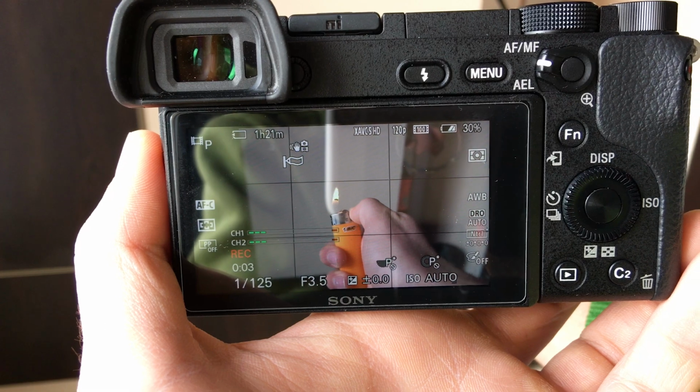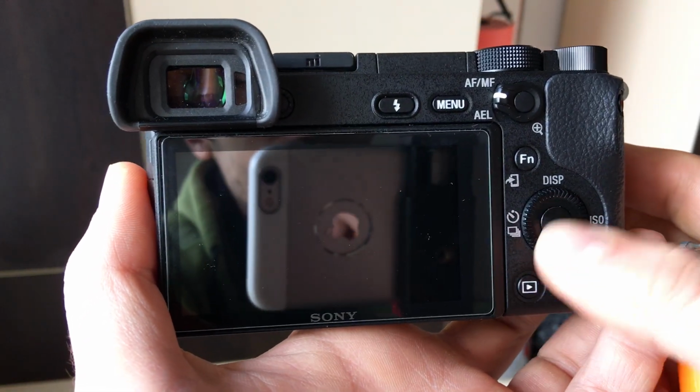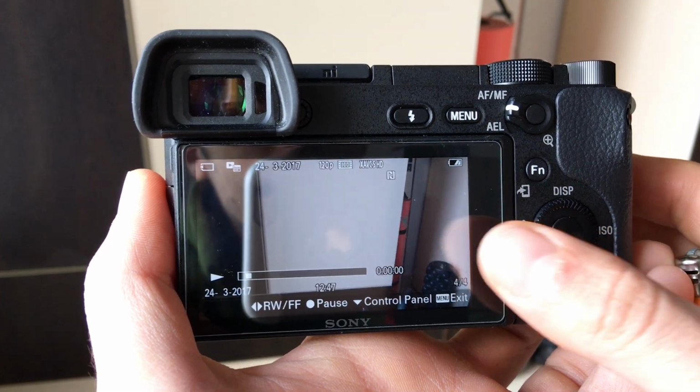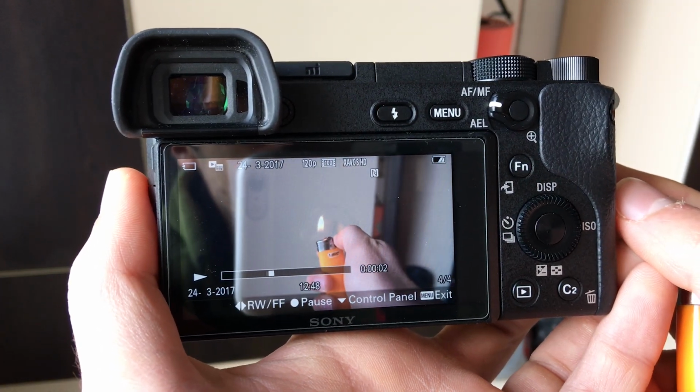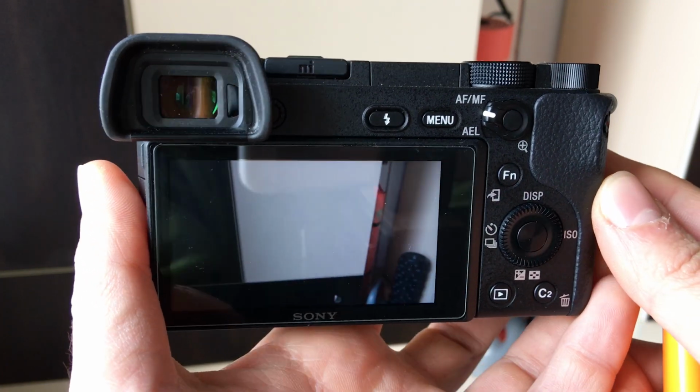Okay, it's enough. Press stop, play. There you have it. Real frames on the screen of your Sony Alpha.